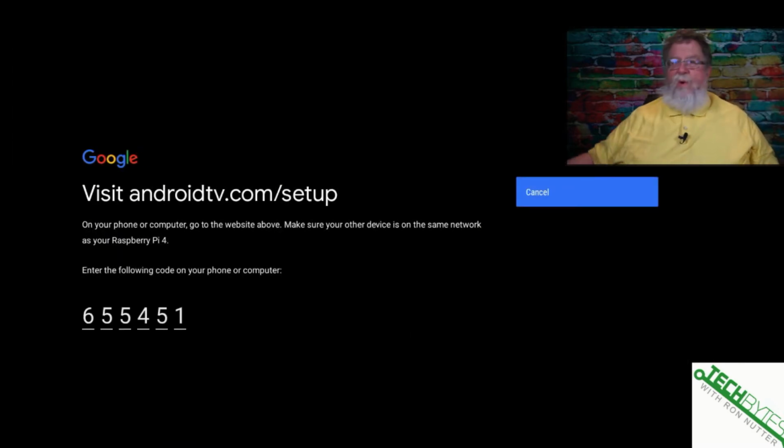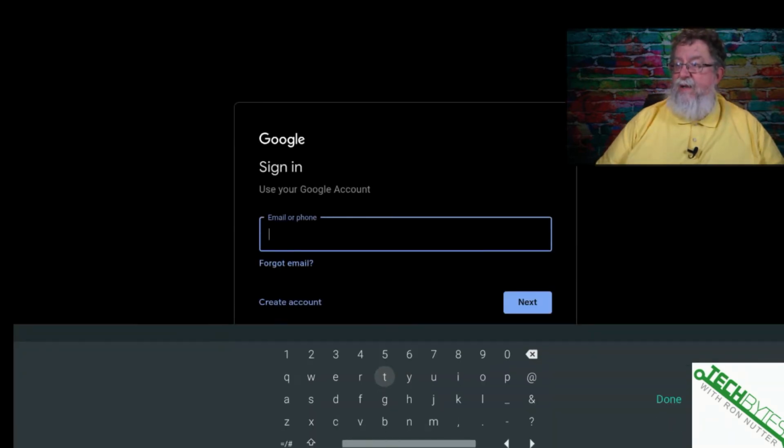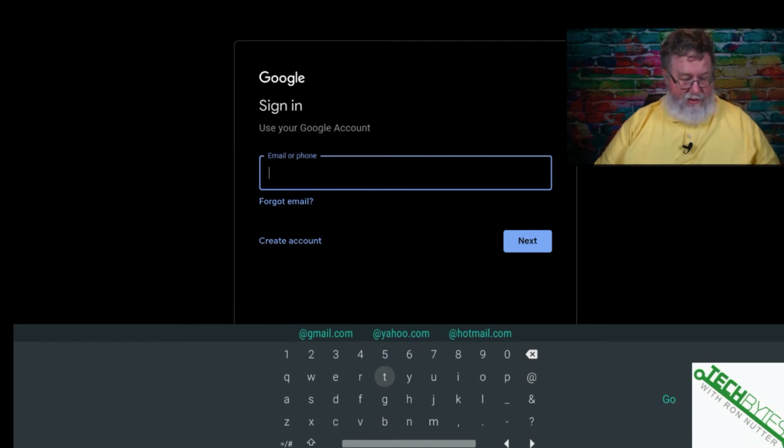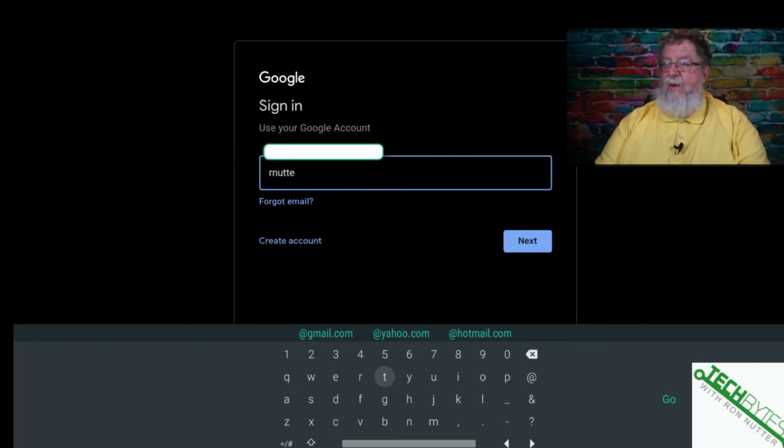So I will go over here to my Android phone, and then we will type androidtv.com/setup, and then we will enter 655-451. Okay, let's see if it's happy. So we're going to try the old-fashioned route. Oh, no, that one's not going to work. Okay, it's good to know that there are options available.